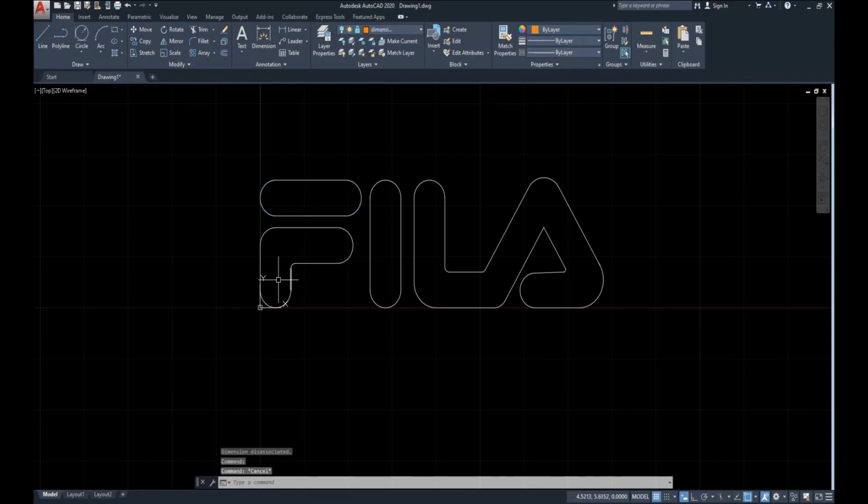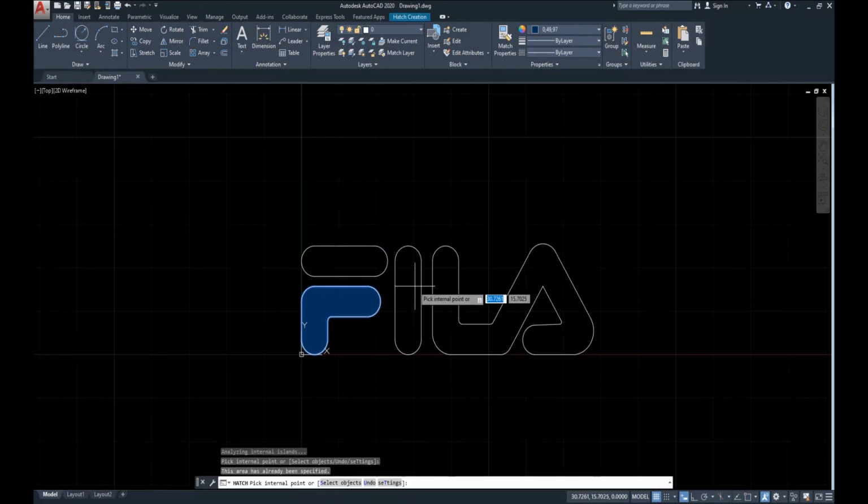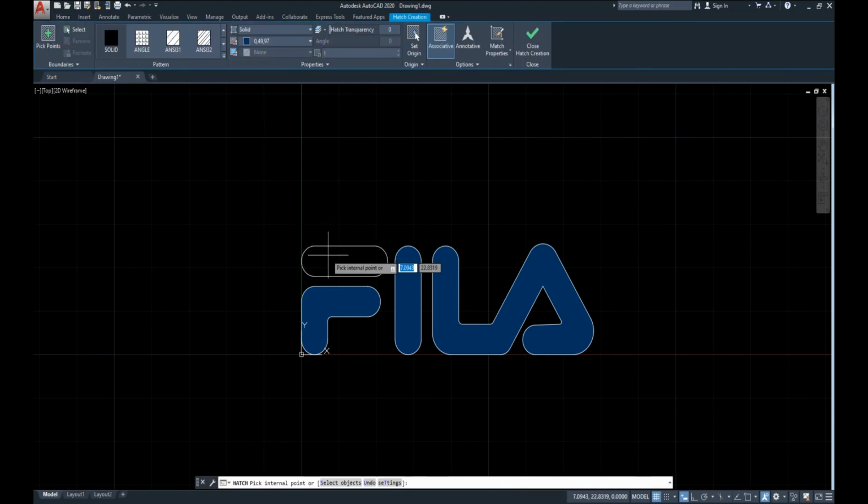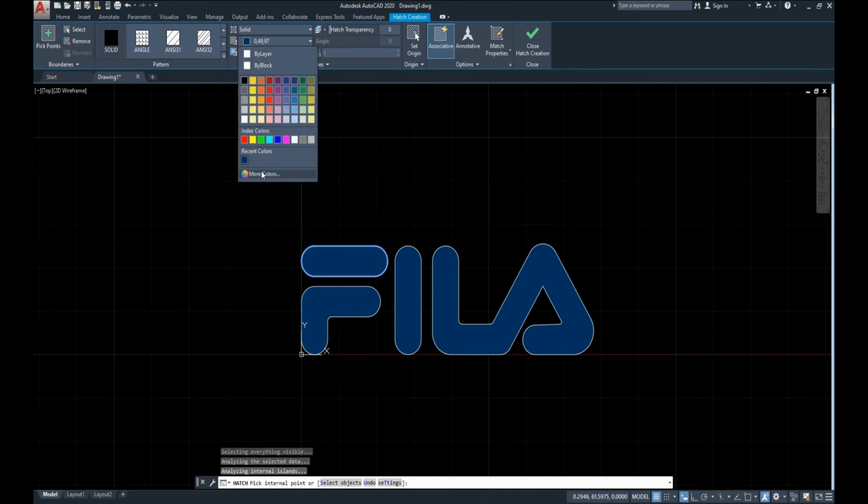Now we can join them together, type join and again join. So we will do it for all of them. Finally, we can add the hatch as we want from this command and select the color which we prefer.